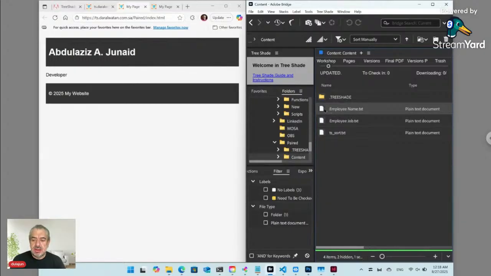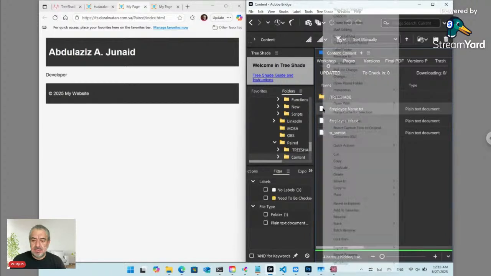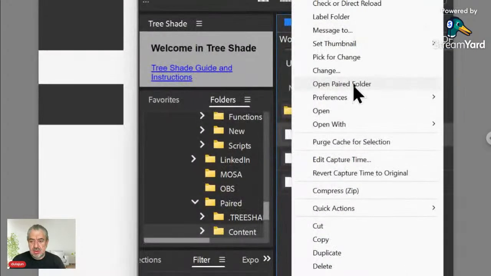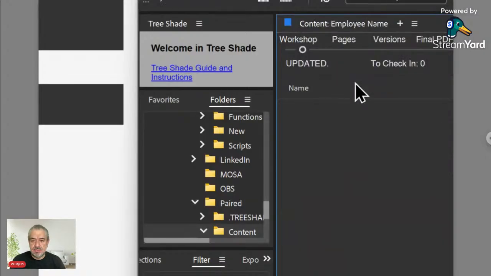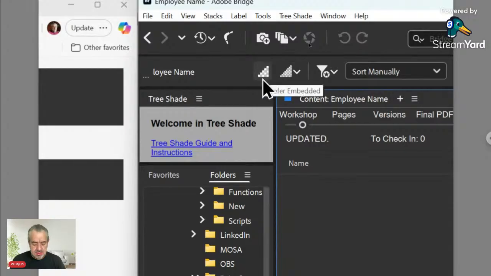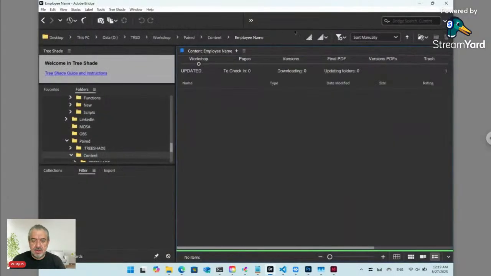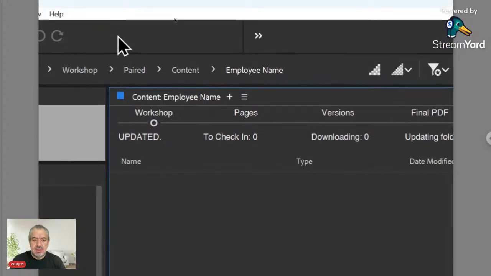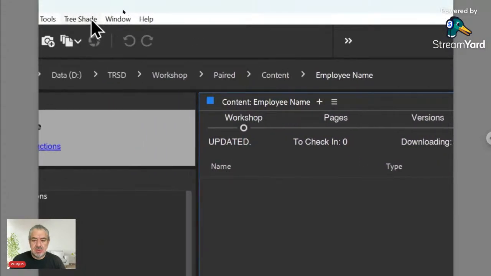you can right click on employee name and click open paired folder. So TreeShade creates a folder beside this text file with the same name, and browses inside it. So now we have a folder called employee name, and here let's put the text of the employee name.